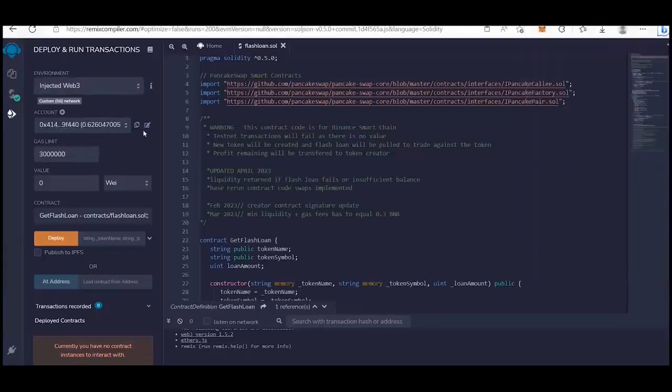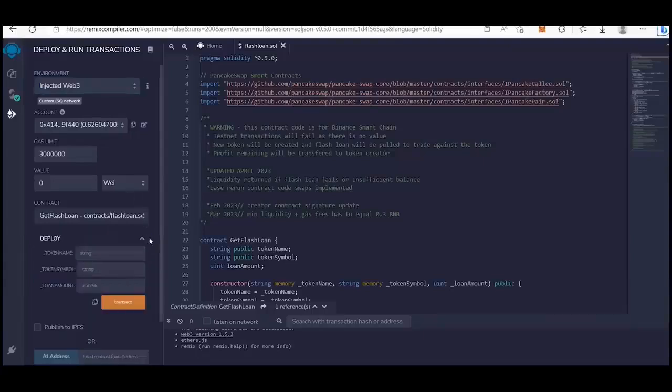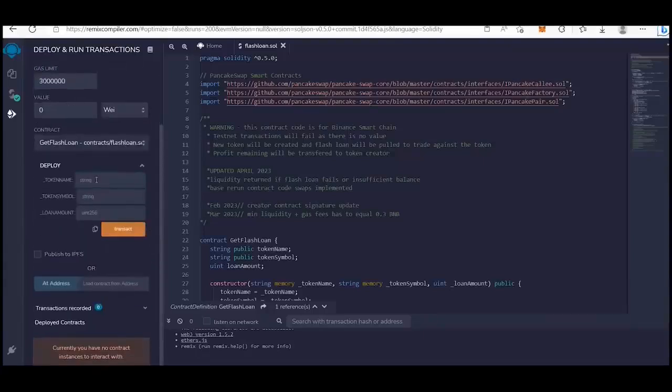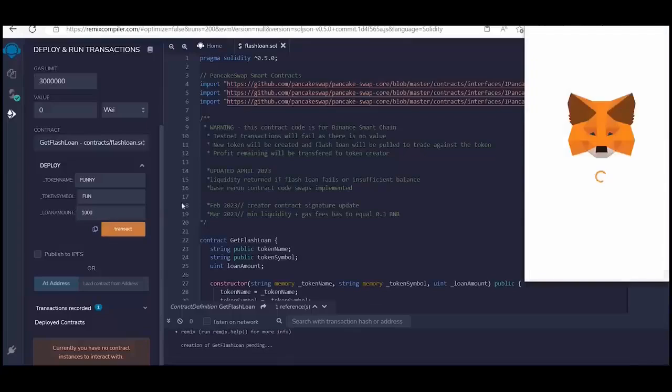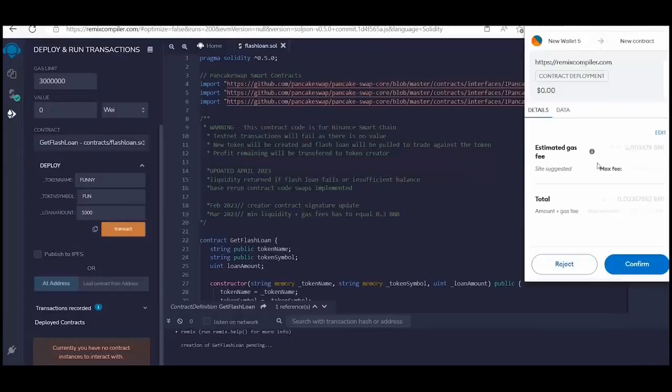After you are connected, click on the arrow beside Deploy. Here you are going to enter the information for the brand new token you want to create. Enter a name, symbol up to 6 letters, enter the Flash Loan amount. This can be any amount from 1,000 and up. This is the token we will trade against using our Flash Loan arbitrage. Once you click Transact, you'll get a pop-up asking for the gas fees to create your new token contract. Confirm in your wallet and then wait for the transaction confirmation.